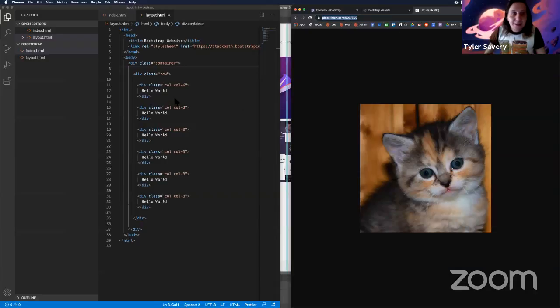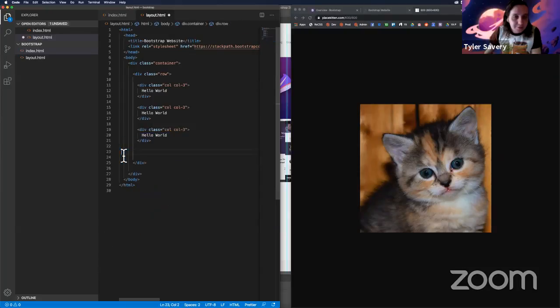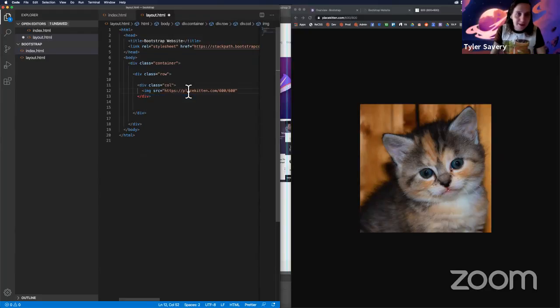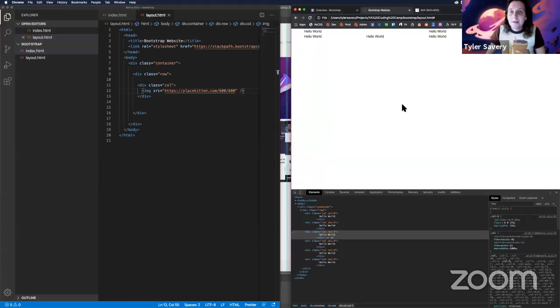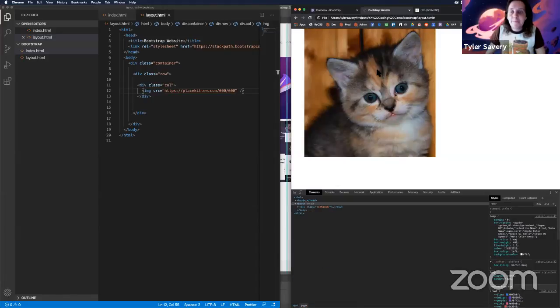So I'm going to grab, we're going to make an image tag. I'm going to make these all just for now. Okay, let's just have one. And I'm even, for now, just going to get rid of that. We're going to start back at, okay, we just have a column. We're going to put an image source equal to this. And there we go. And we're going to put this in here.